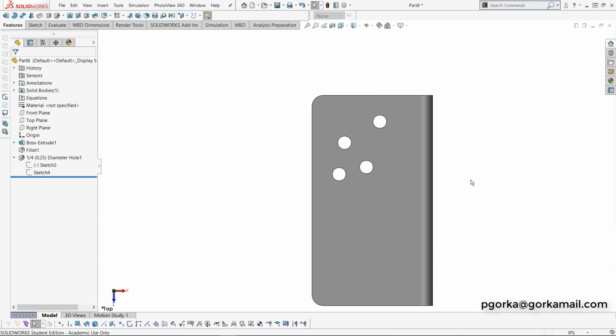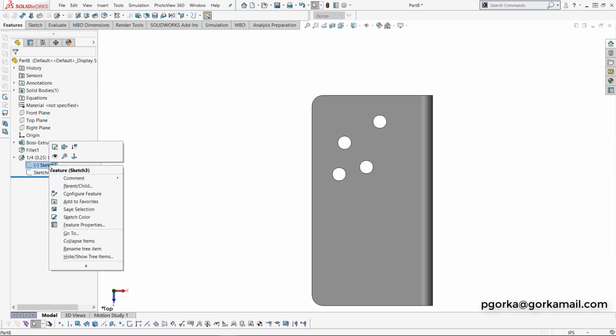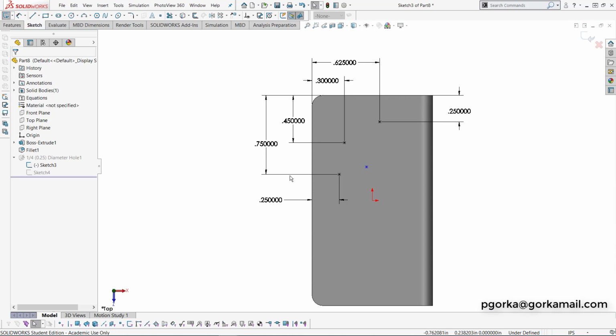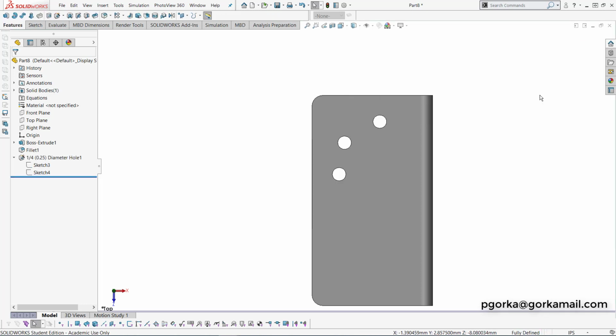On the same token, if I wanted to remove that hole, I would again, if this is not expanded, expand my hole feature. I would right click or left click on the first sketch and I would select edit sketch icon. Then I would go to the point that I don't want, select it, and delete it. So I hit delete on my keyboard. And I'm going to click OK. And this is half of the holes.